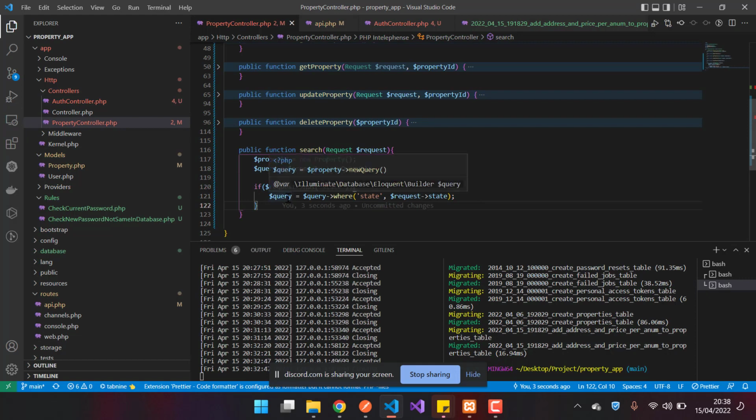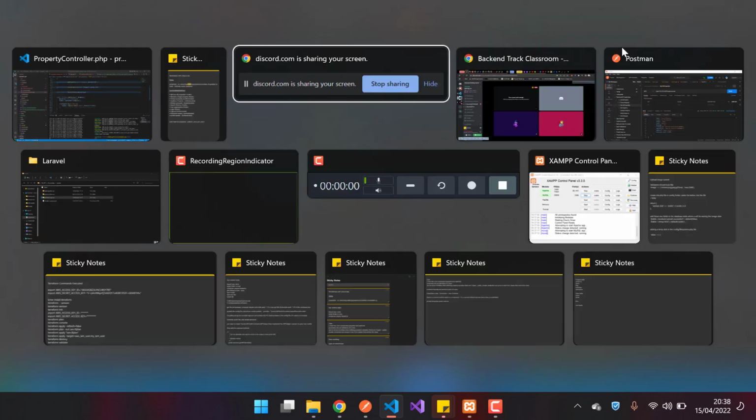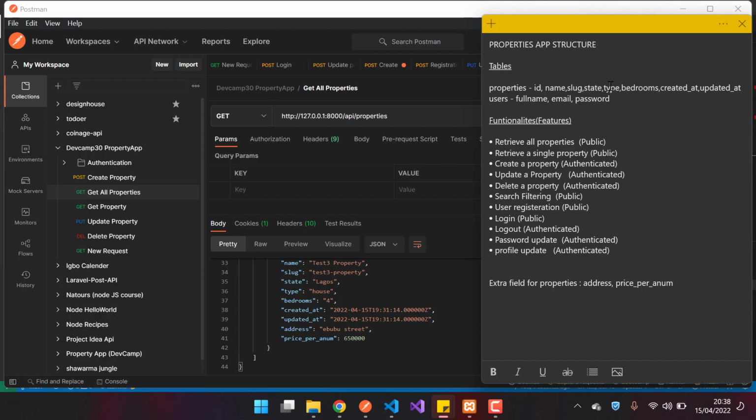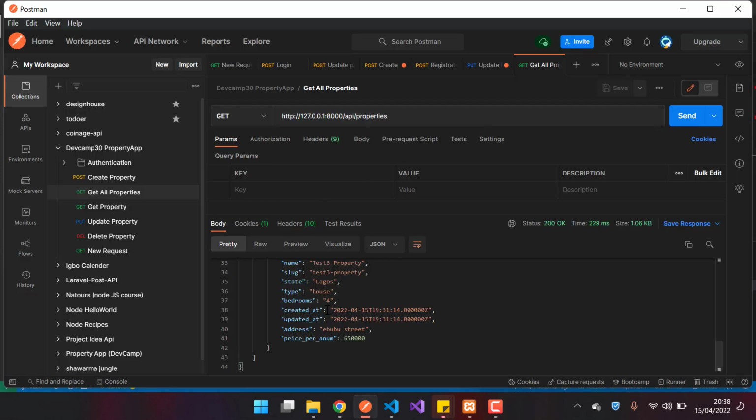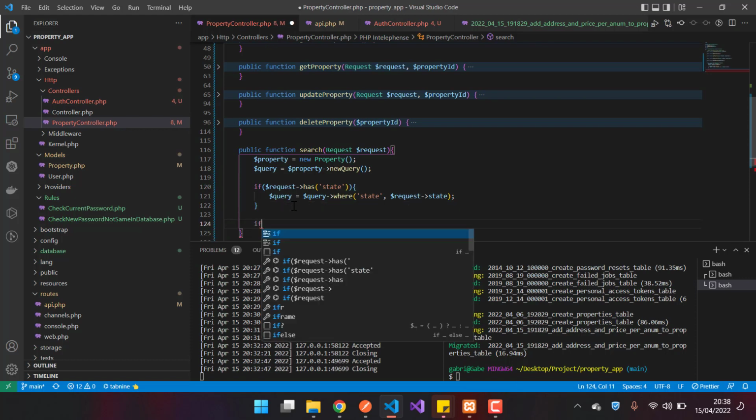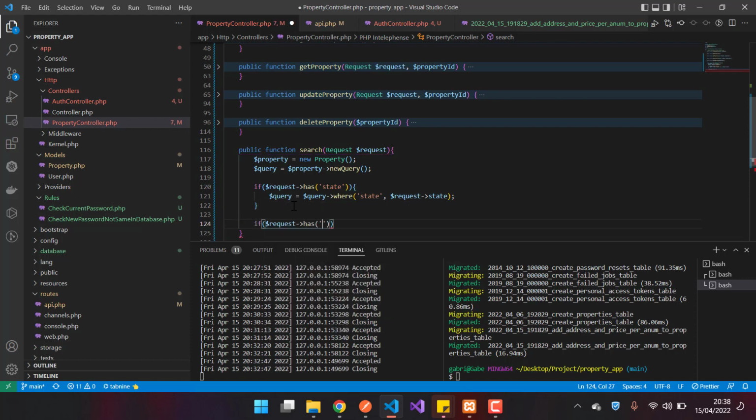Another thing we can do is look for type. So if request has type, then type should be equal to.